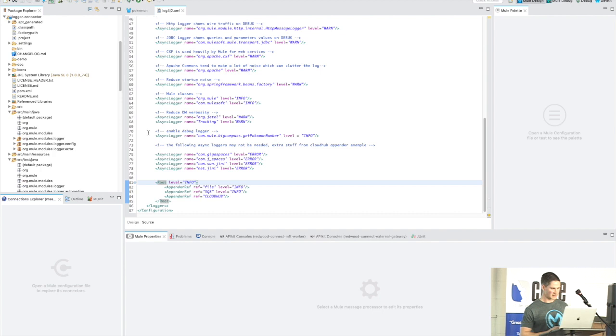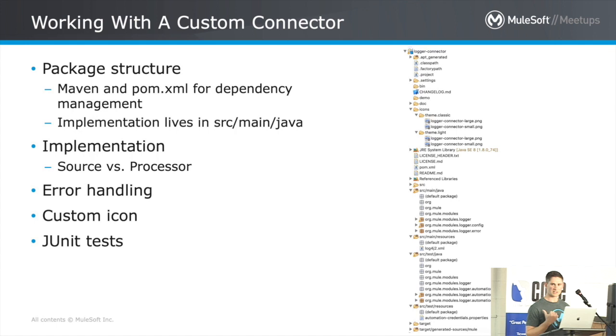Once you've created it, the package structure is going to look like this picture on the right. It's Maven to handle all your dependencies and build, so we're going to look at that pom.xml file. The implementation lives in source main Java, so it's just pure Java code. You have annotations in there, and Spring is being used as well. For the implementation itself, you can have source processors or processors. Your source is going to allow you to put that in the source of your flow, and a processor is in the normal part of your flow.